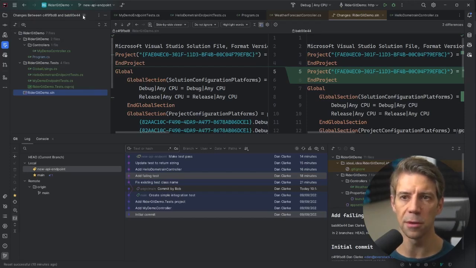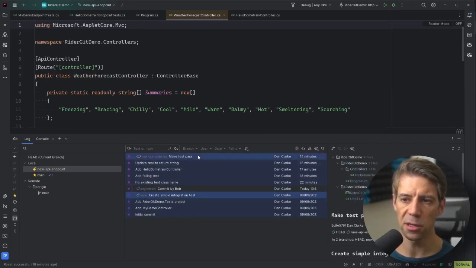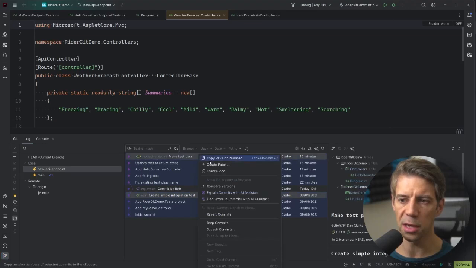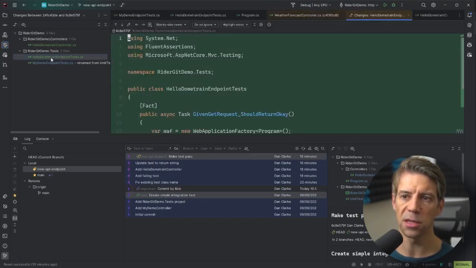So as an example, let's select main, which is what I branched off, and let's select the head of my feature branch, right click and say compare versions. Then I've got this up here so I can see everything in my feature branch. So even it says renamed from unit tests. So it's told me in English what's changed. If I go to one of these and double click, that was a new file, or these are both new files. If it wasn't, it would show the diff.